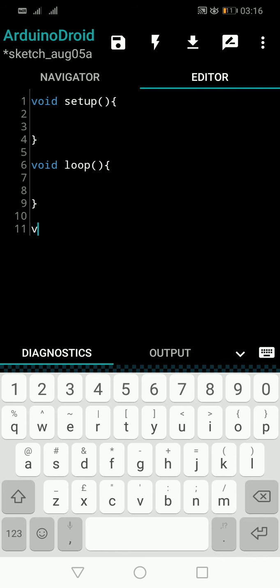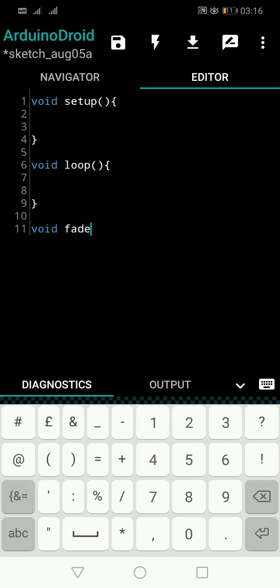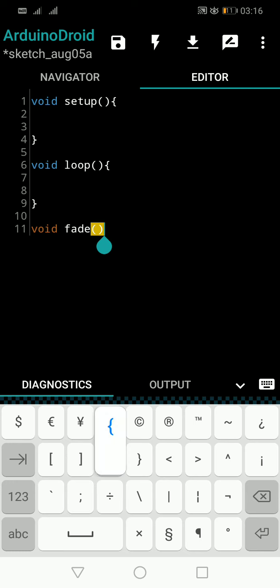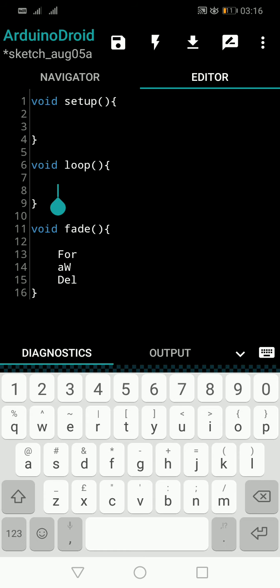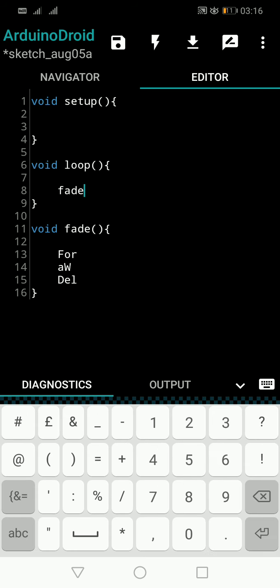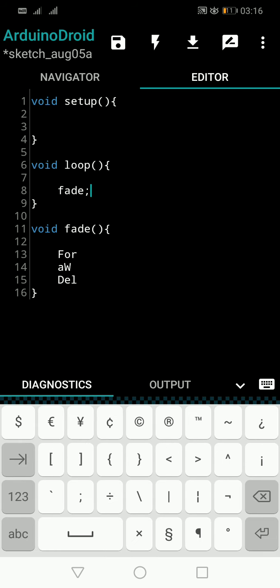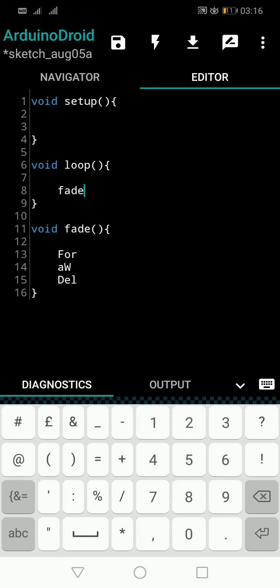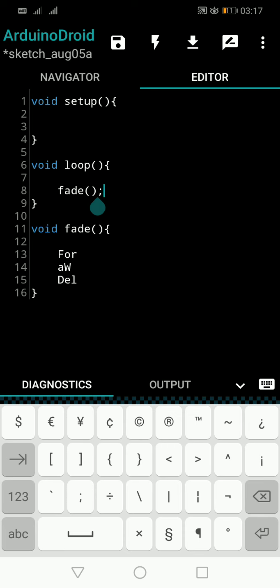You may have another function called void fade. Okay, guys, I'm just recovering from the last session. You may have all the content here, and simply you call this void fade. So it's the same as having all the contents inside the void setup and void loop. Okay, I'm sorry, I'm wrong. It should be like this. How to call the function, you know it, right? Fade. So this is what I wanted you to do.